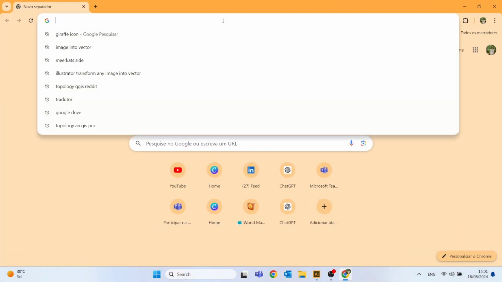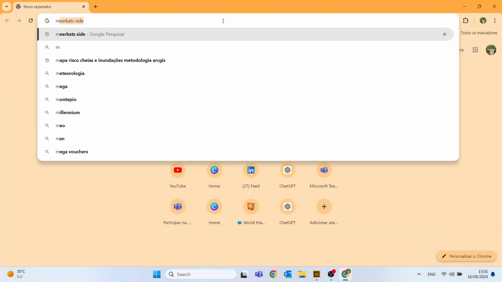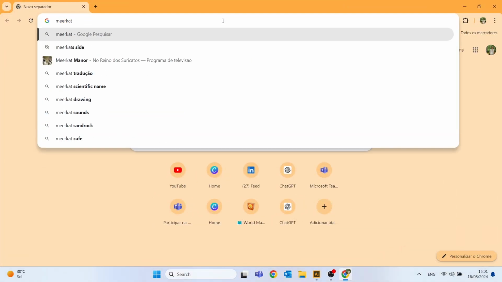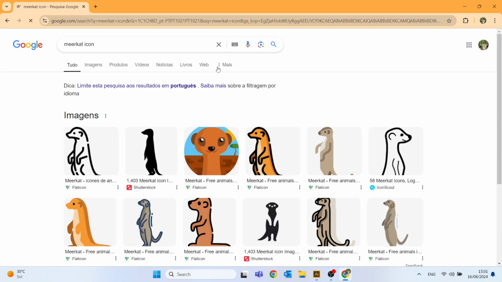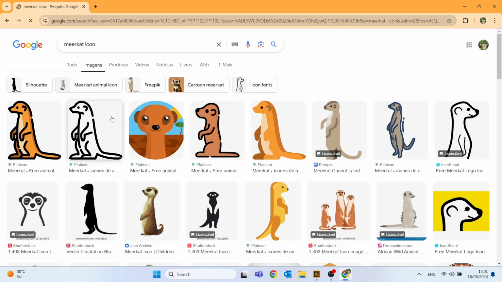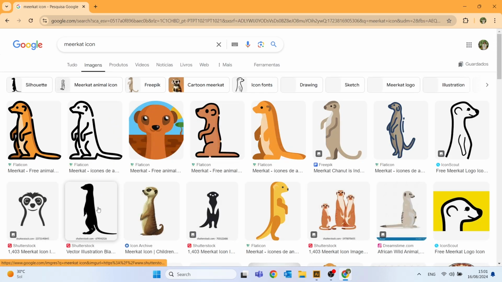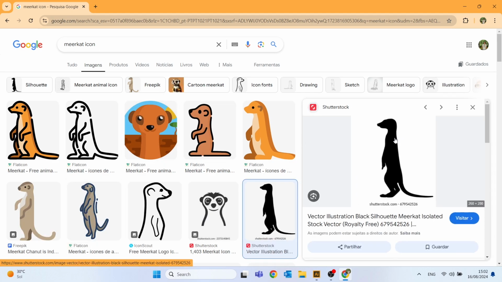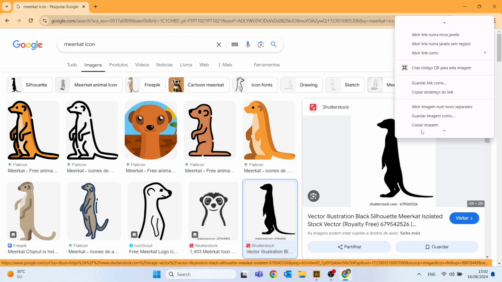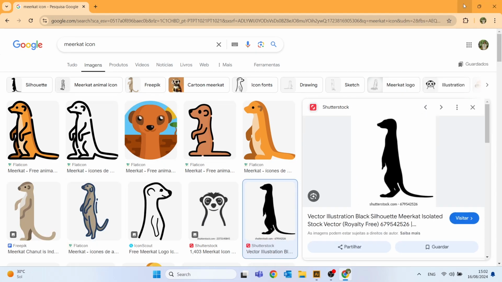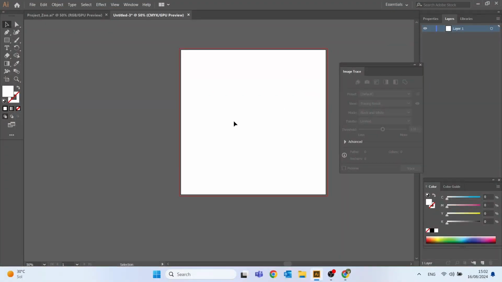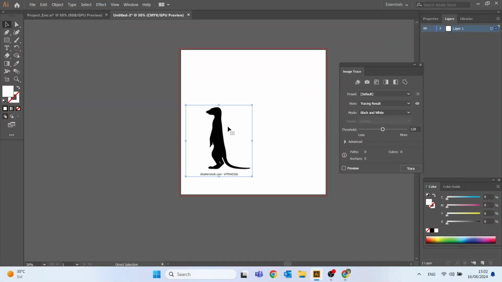I will start with the first animal, which is meerkat, and I will search for meerkat icon in this case. I will choose an image that fits what I want to represent. Maybe I'll try this one here in black. I will copy the image and paste it into the new project.